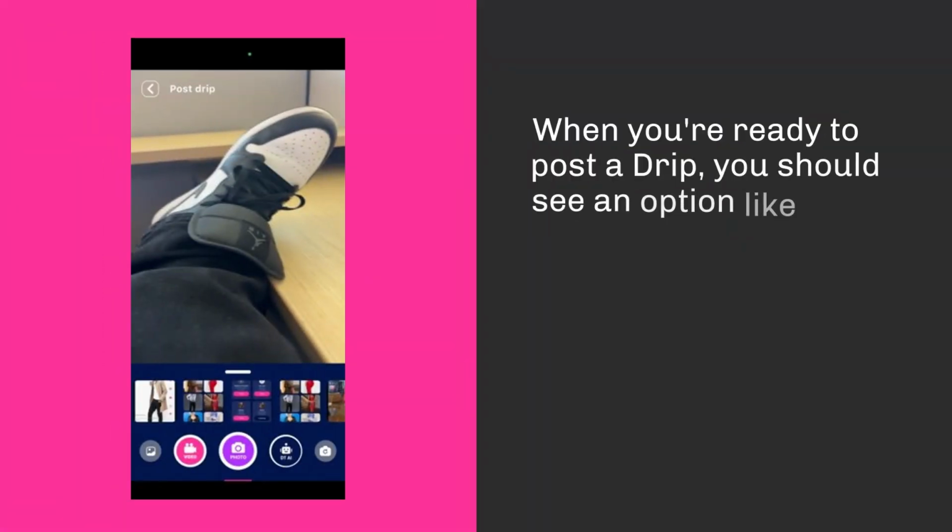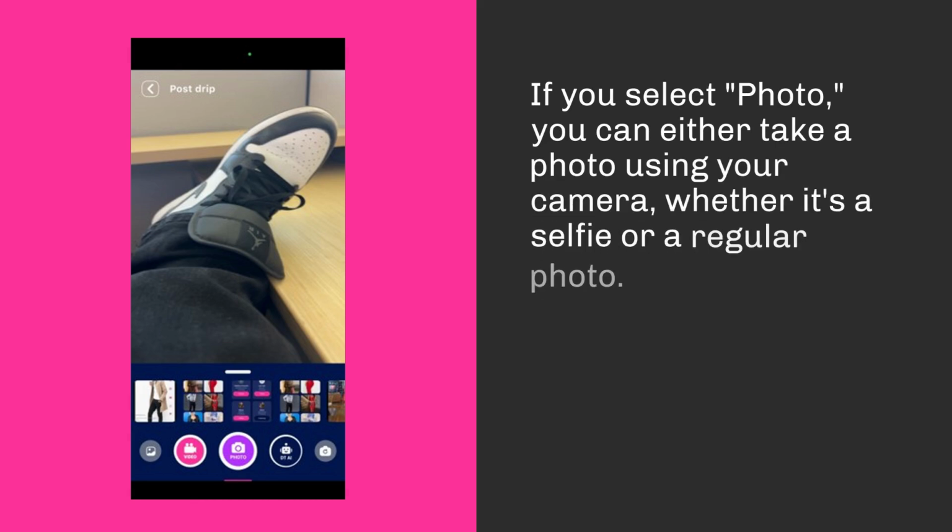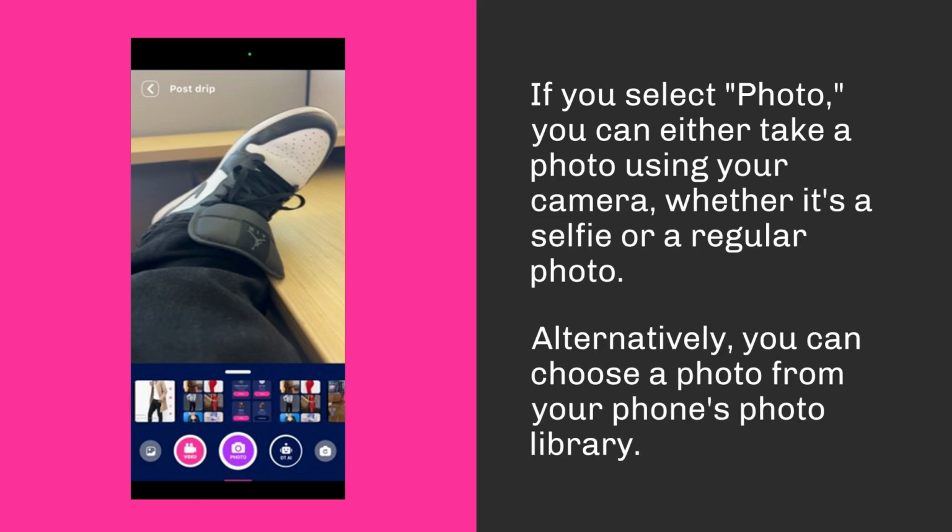When you're ready to post a drip, you should see an option like the one in the photo to the left, where you can choose to select either a photo, video, and DTAI. If you select photo, you can either take a photo using your camera, whether it's a selfie or a regular photo. Alternatively, you can choose a photo from your phone's photo library.